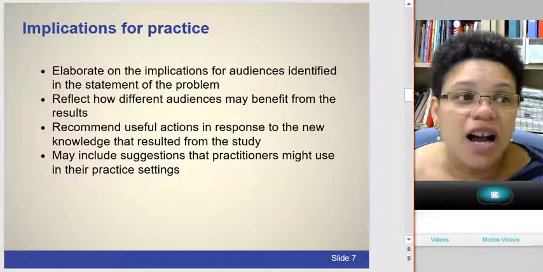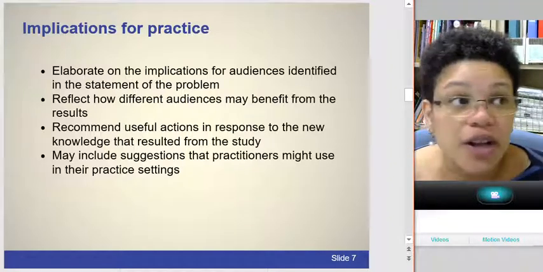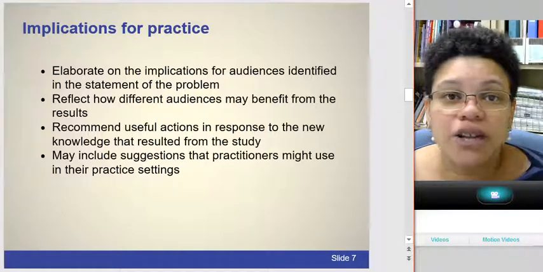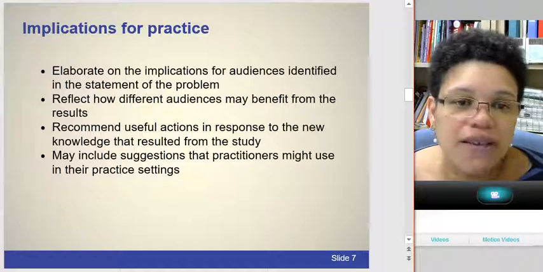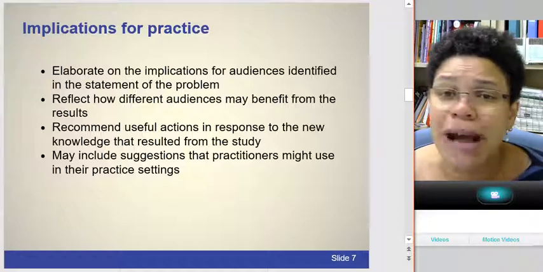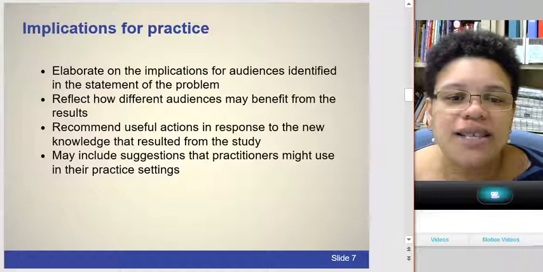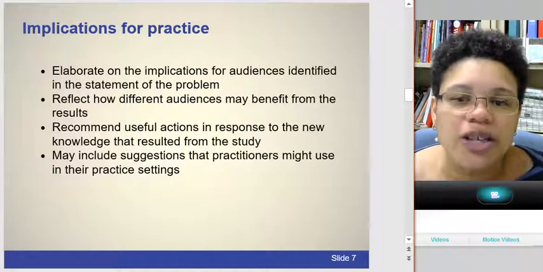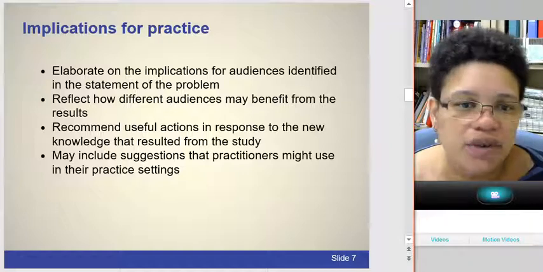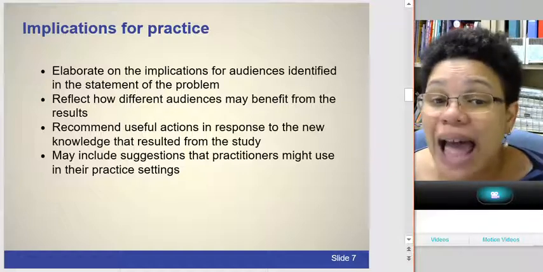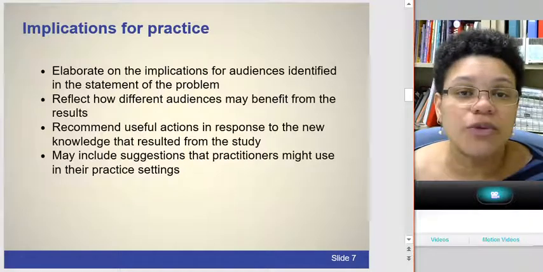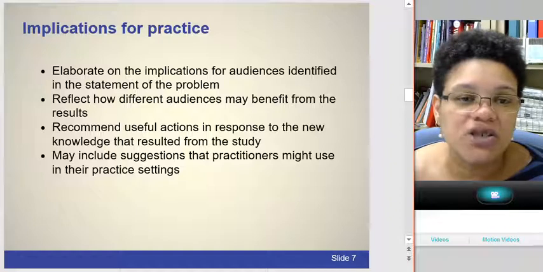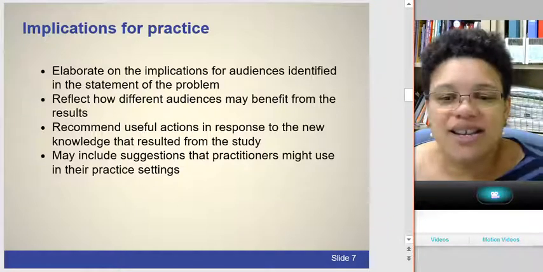You might have practitioners who are in the field. You might have other researchers doing work in that field. You might have students of the field, or policymakers too. You might talk about how your results relate to the needs of these different audiences. You might recommend useful actions in response to the new knowledge that resulted from your study, and include suggestions of what practitioners might do in their practice settings.